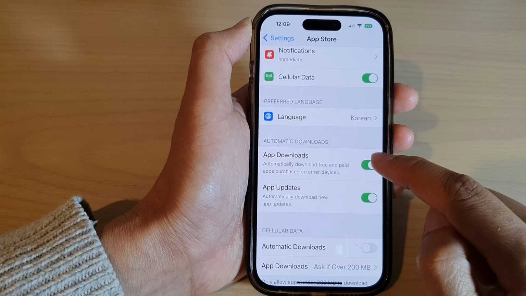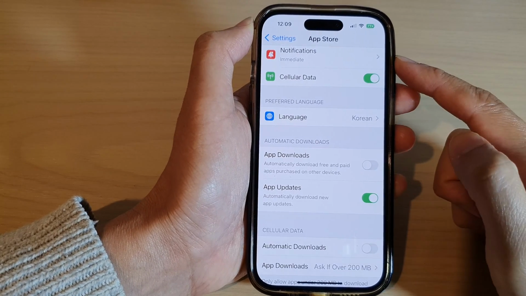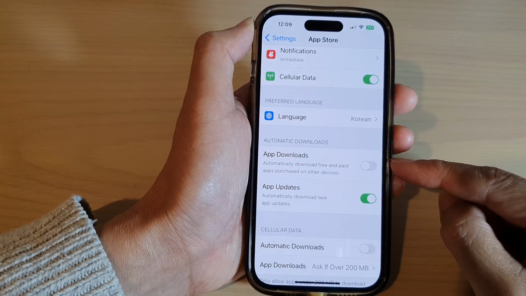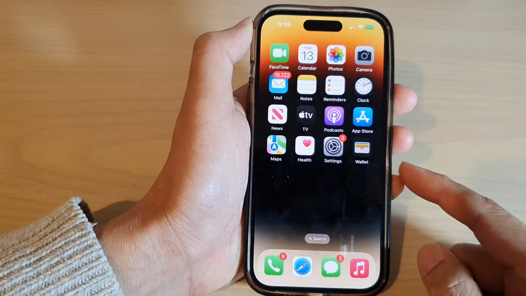And that's it. So if this is switched on, any devices that are connected to the same App Store ID will also get the download and the installation. Finally, you can swipe up to go back to the home screen.